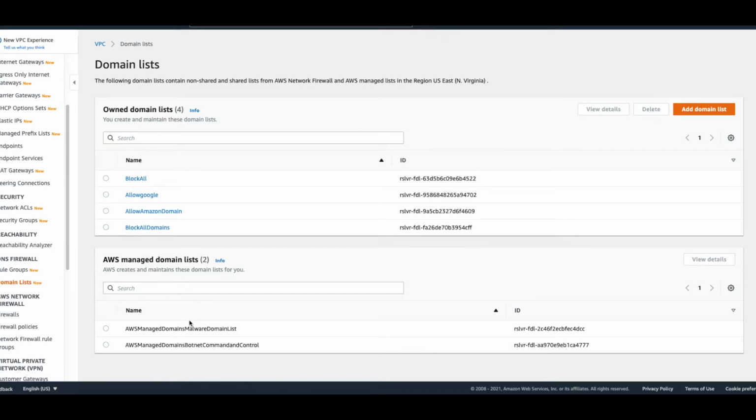There are two domain lists which are created and managed by Amazon. They have a few malware domains which Amazon knows about, so that if you try to resolve a query for these domains, you may end up in trouble. They block those by using this managed list, so you can leverage this as well.